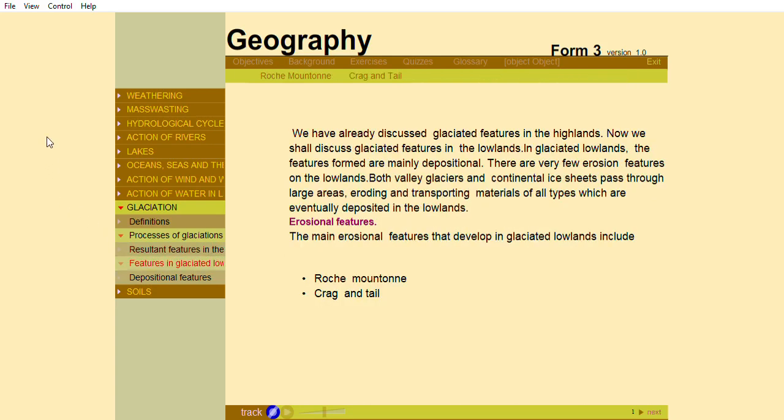Features in glaciated lowlands. We have already discussed glaciated features in the highlands. Now, we shall discuss glaciated features in the lowlands. In glaciated lowlands, the features formed are mainly depositional. There are very few erosion features on the lowlands. Both valley glaciers and continental ice sheets pass through large areas, eroding and transporting materials of all types which are eventually deposited in the lowlands.